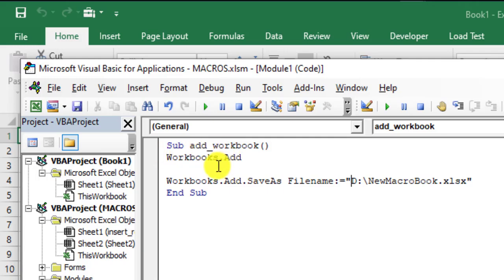So the first line will create a new workbook, but it will not give you a name, or it will not save the workbook for you. It will just create the workbook and give a default name. That's the first line of code, Workbooks.Add. Now the second line of code will create the workbook, but it will save the workbook in a certain, defined location.